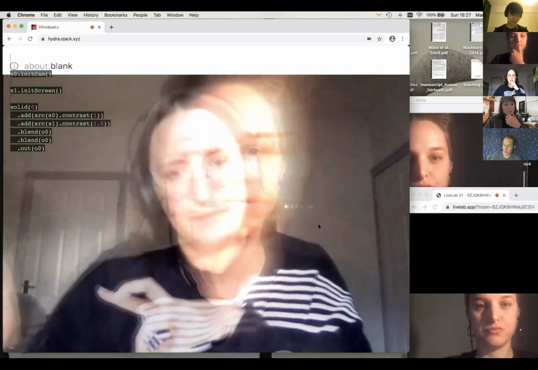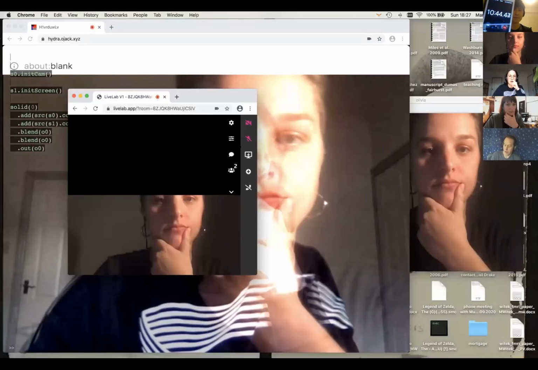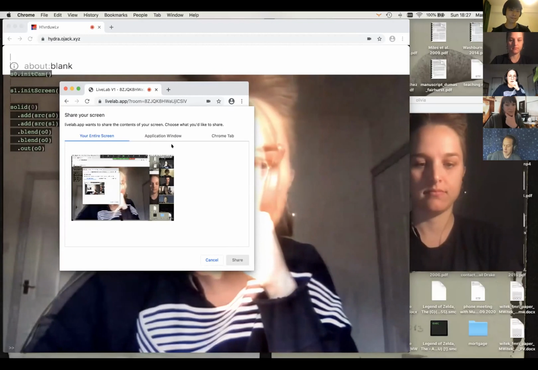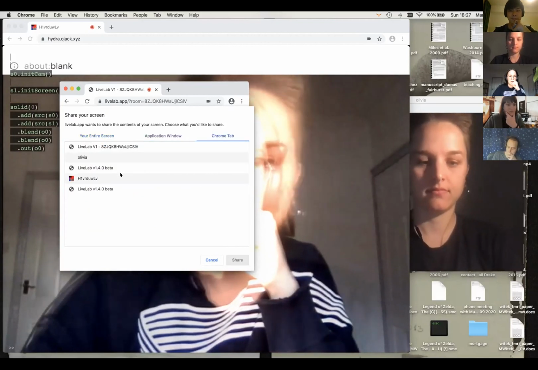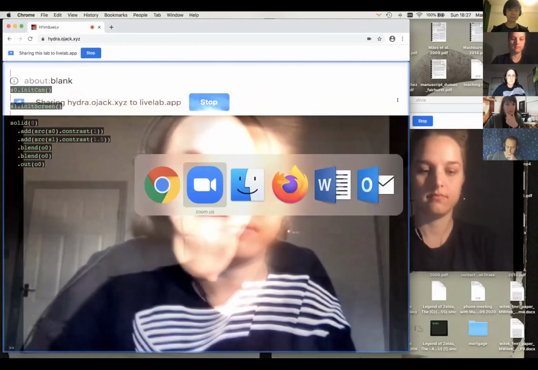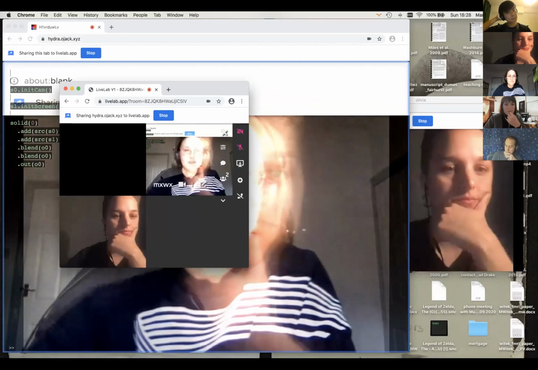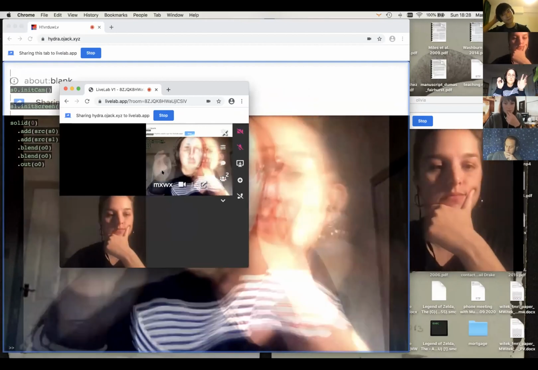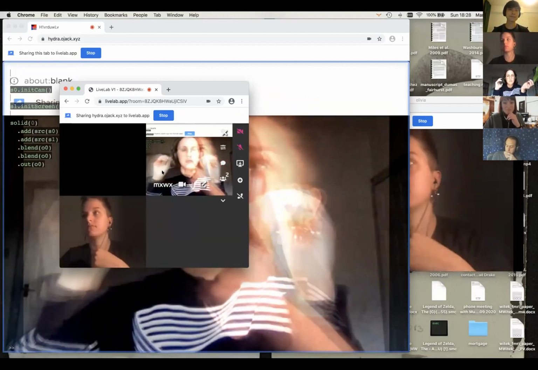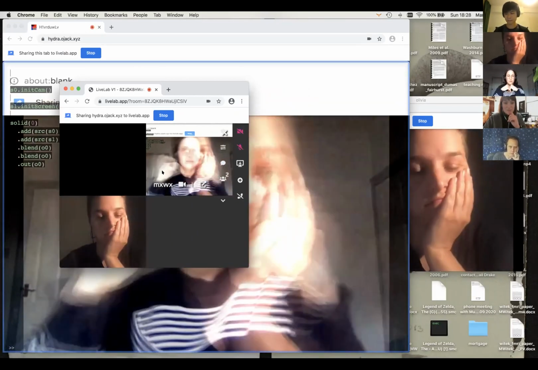So one way is to share your screen in LiveLab. There's this icon here, you can click that and then share your screen. So now we have that in Hydra, in LiveLab, sorry. And then if Olivia was streaming, she could select that as the video source in OBS, which is one of the streaming softwares that people tend to use, and then also select her audio as the audio output.